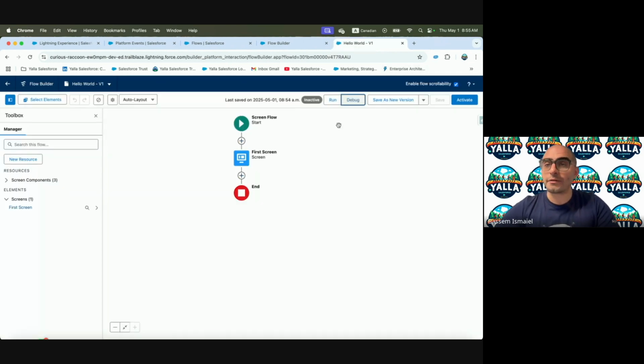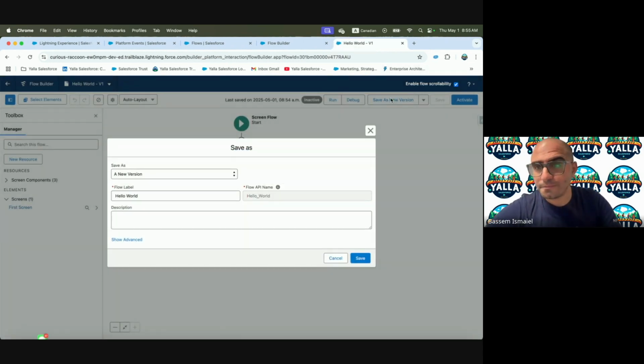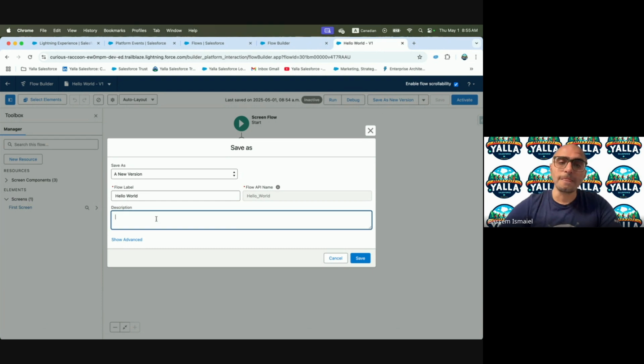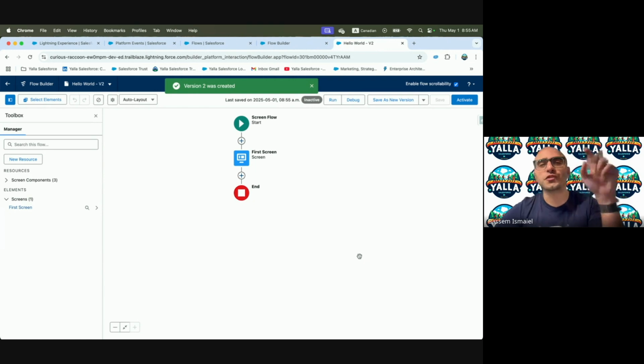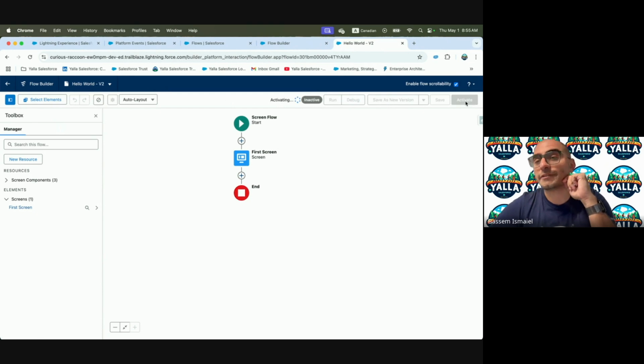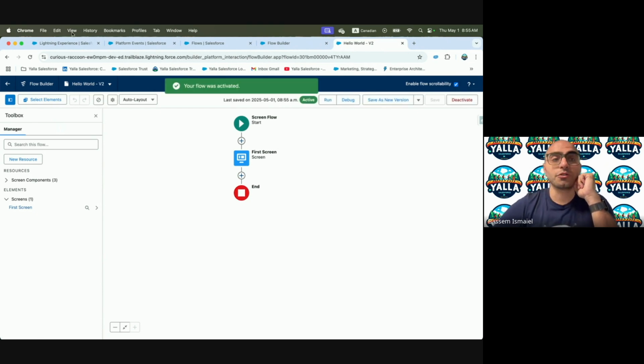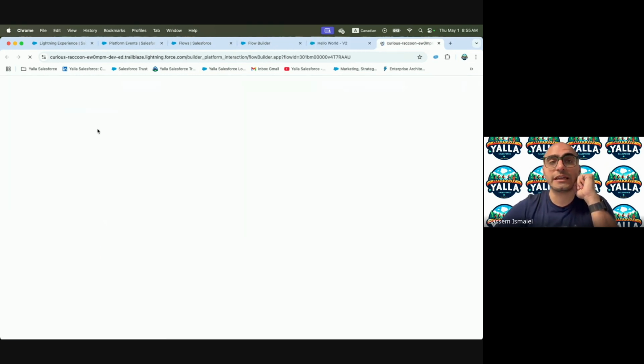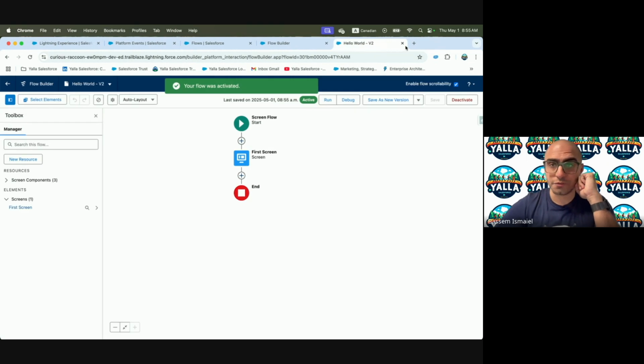All right, now I can save it as a new version, version number 2. Now I have two versions. You can easily navigate from here, from version number 1 to version number 2. Both of them are inactive, but I can activate this one. So you can easily navigate between those two versions.